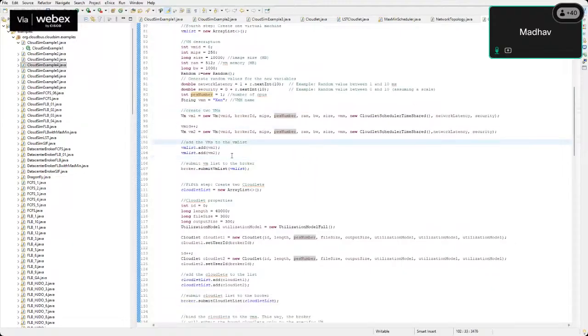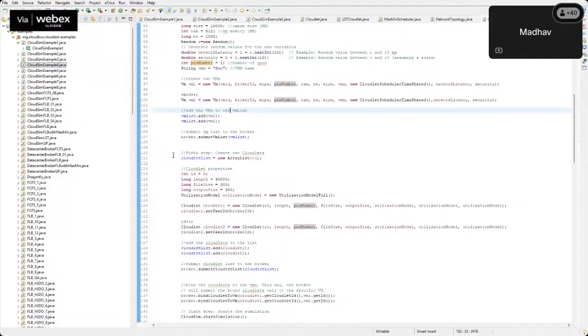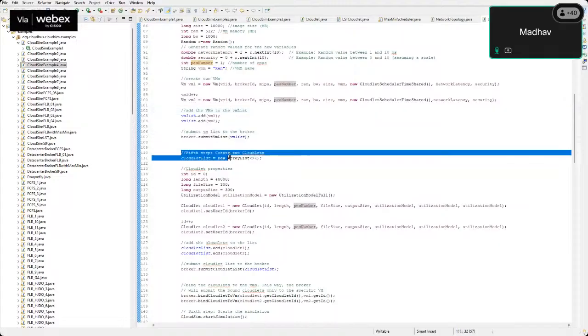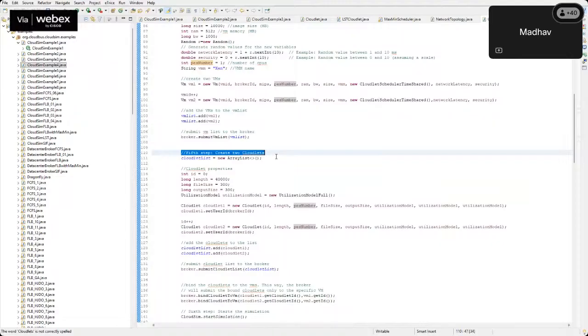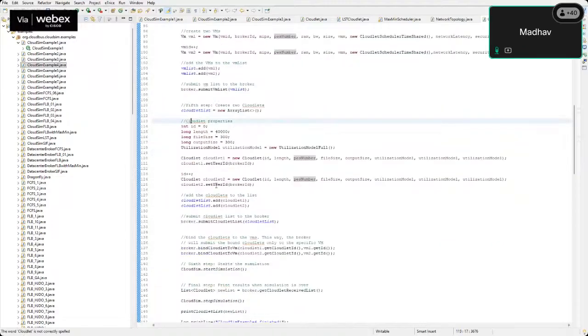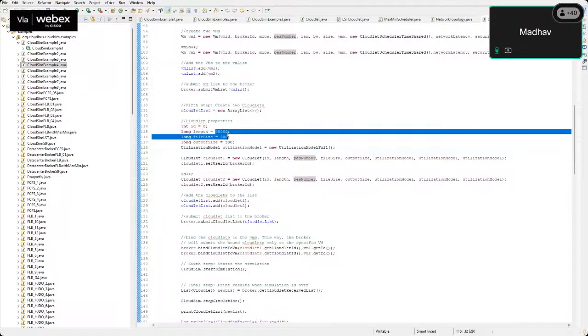Now we have to add these VMs to the VM list and submit this VM list to the broker. Now coming to the fifth step, we are creating two cloudlets, and each cloudlet will be assigned to a new virtual machine. Now coming to the cloudlet properties, these are the cloudlet properties. You can change these cloudlet properties according to the environment, because we have used a hybrid environment. So these values can be changed. According to the need, you can change these values. If I change this value to 1 lakh, it will change the result value.